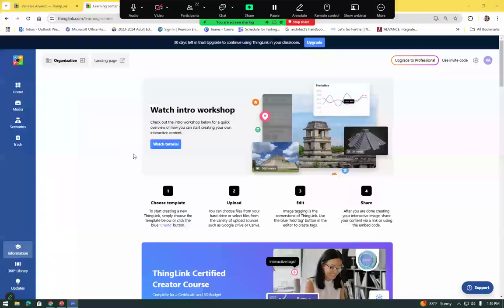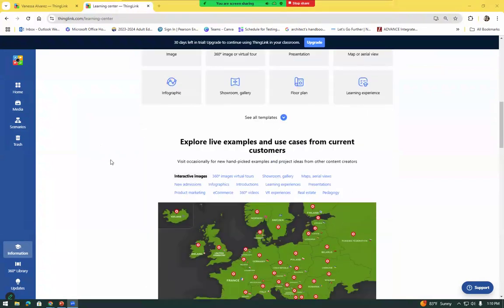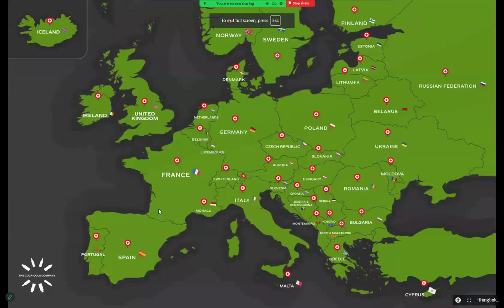Okay, here we are. So this is the Information Center, and I'm going to be coming back to some of these features later in the presentation. But down here towards the middle, we have some examples that we can interact with. So remember, the examples here are not geared towards adult education. They're just examples of ThingLink. But you can still get an idea of the different types of hotspots and options that we can use in a ThingLink lesson. So I'm just going to make this one bigger so we can see it.